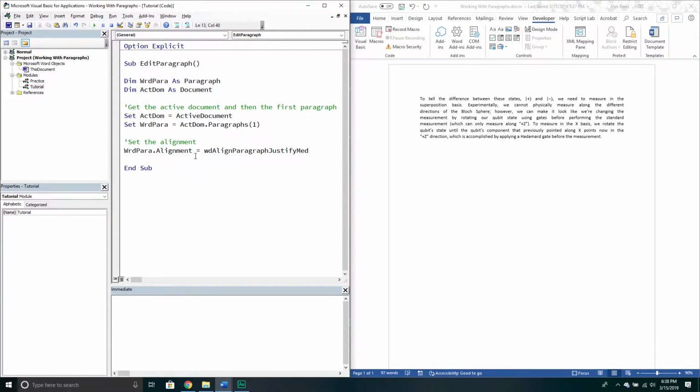Just again, for demonstration purposes, we could always put it to something else. We'll say, hey, make it center, right? And then if I run this one, now it's centered. But personally, I like justified, so we'll just leave it justified. Okay, so we set the alignment.